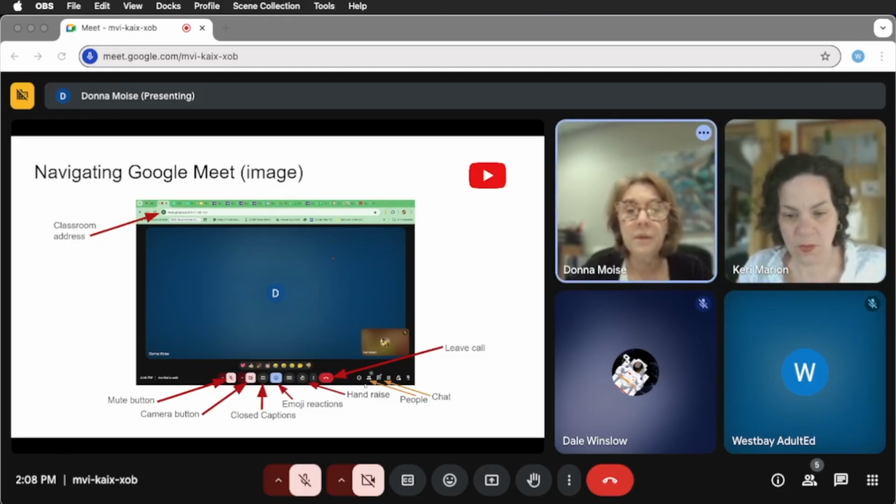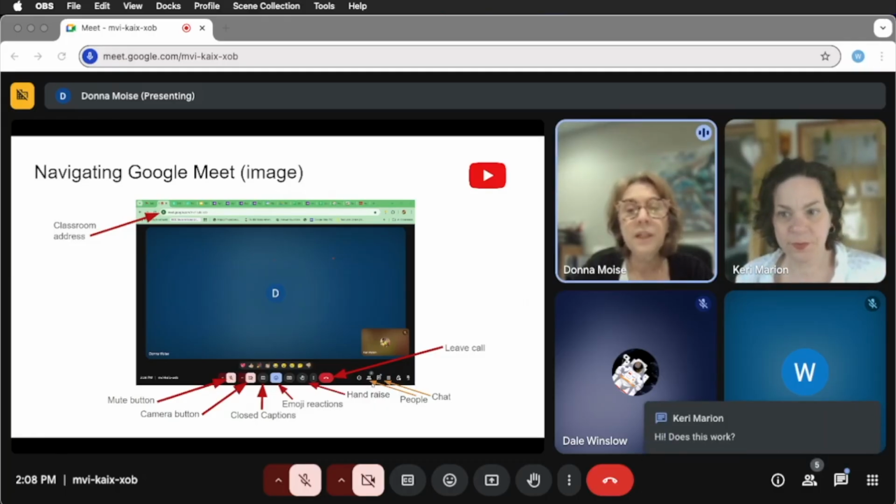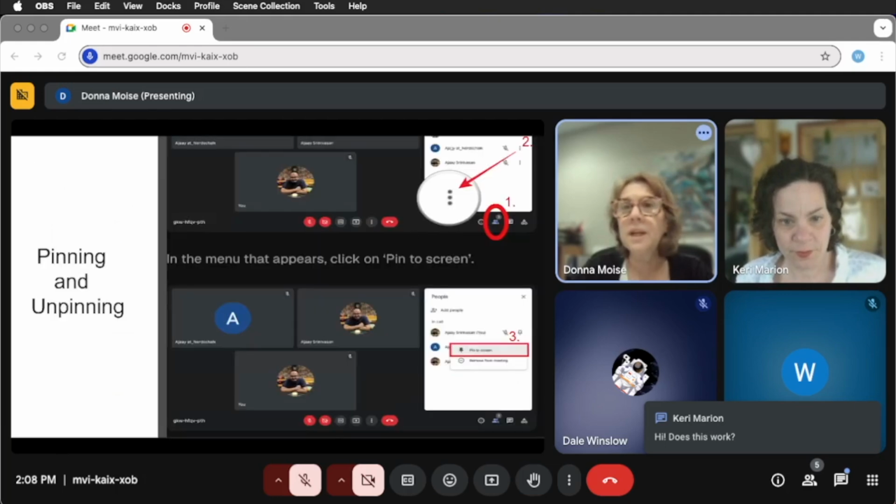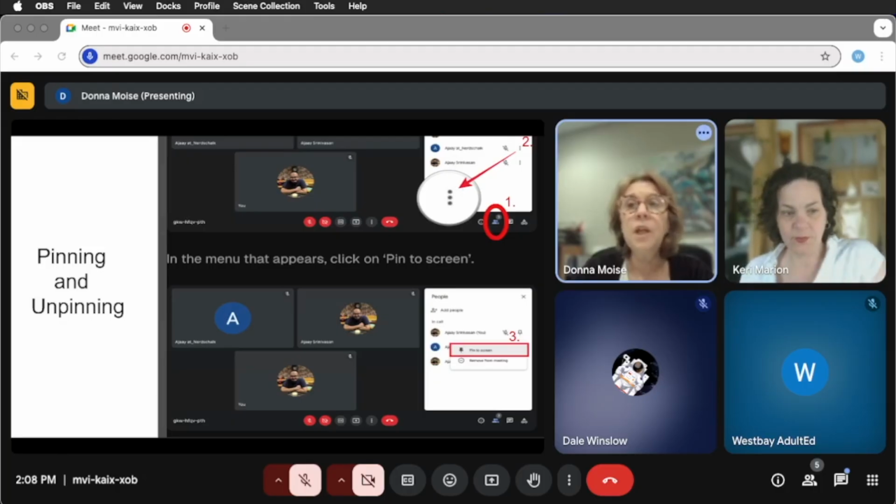The next one from the left are the little people. If you click on the people, we'll go to the next screen and see what happens. You'll get a list of the names of the people present in the meeting room. If someone is presenting, you may want to pin their vision up on the screen. So you click the three dots, and then the little pin icon will show, and you can pin and unpin by clicking there.